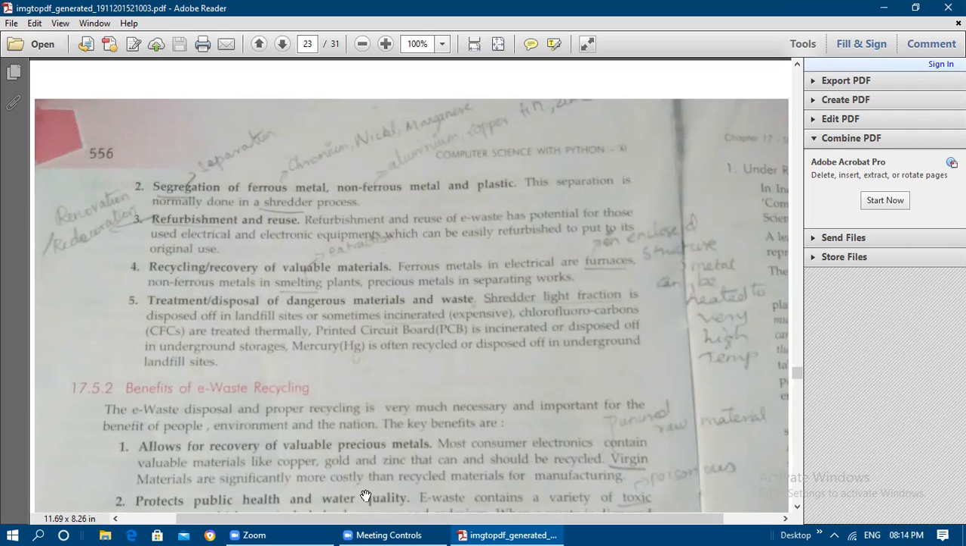The fifth process is treating or disposal of dangerous metals, materials and waste. Shredder light fraction is disposed of in landfill sites or sometimes incinerated, that is expensive. Chlorofluorocarbons are treated thermally. Printed circuit boards are incinerated or disposed of in underground storages. Like that, we need to segregate and dispose of the dangerous materials in different ways. Mercury, that is Hg, is often recycled or disposed of in underground landfill sites. So mercury and CFC should be treated thermally, and shredder light fraction should be disposed of in landfill sites. So like that, we need to segregate the waste into different places.